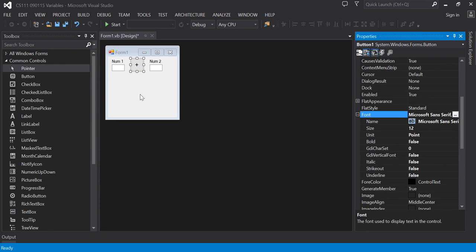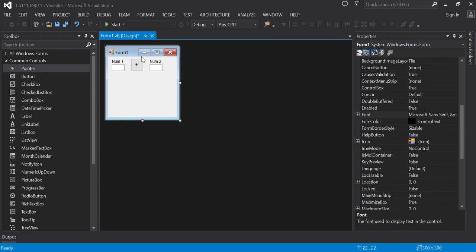Let me unselect by clicking one time over here. All right, so that's what my form looks like so far. I think what I'm going to do is I'm going to place a label down here to display whatever the answer is for the addition of these two items. So what I'll do is I'll select this label.